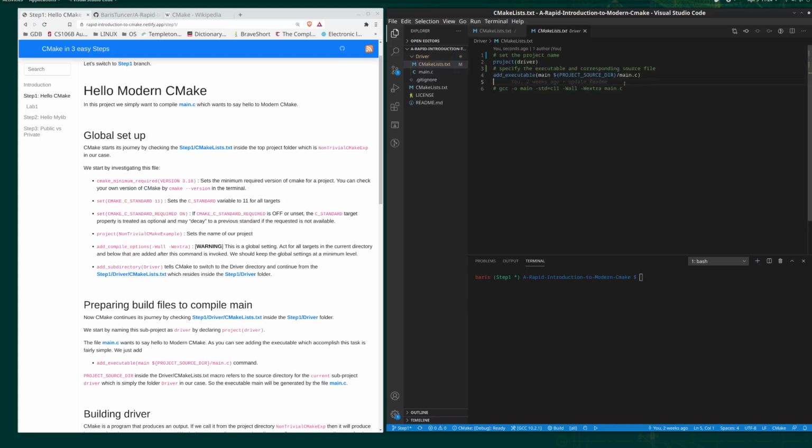So how to tell this to the CMake? The project source dir macro in CMake simply refers to the most recent project that has been used. In our case, this is project driver. Project driver's folder is driver. Therefore, when this is expanded, it's going to be called driver. So CMake will be searching for main.c inside driver, which is something that we want.